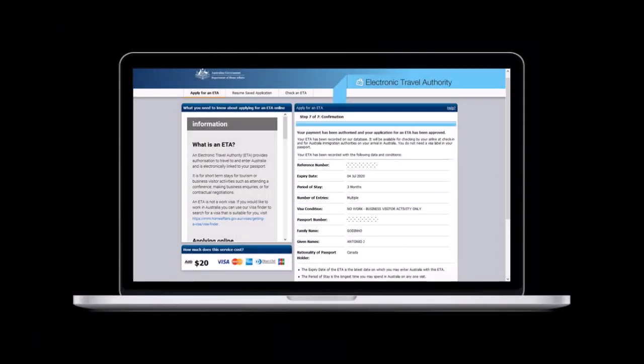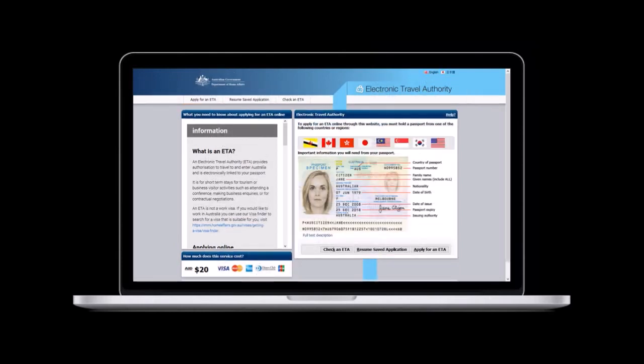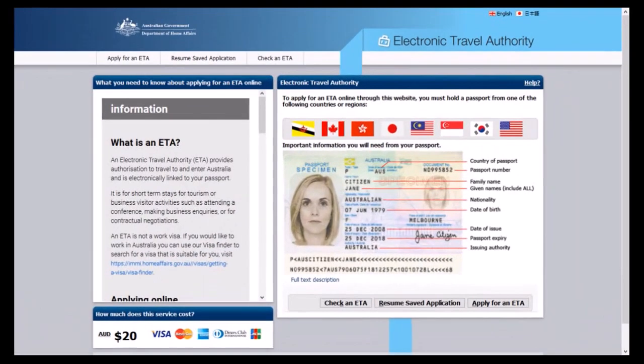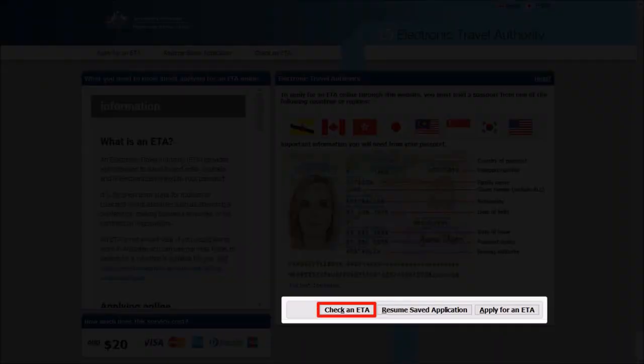In most cases, you will be informed of the result of your application before leaving the online ETA system, though some applications might require additional processing. If your application is not processed immediately, check back in 12 hours using the Check an ETA option.